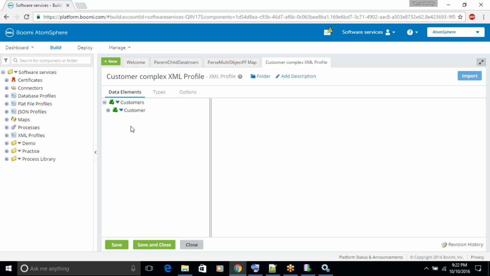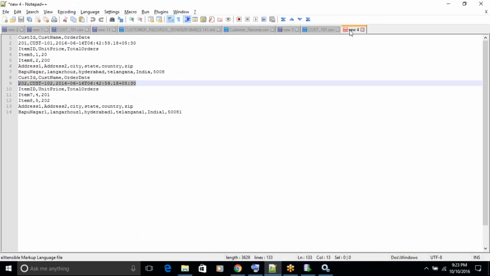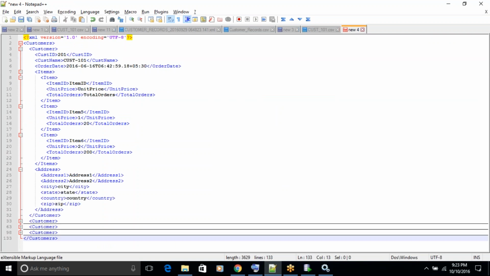Let's open the XML file. Let's verify. Yes, customer was unbounded. Fine. Item was only a single time, but item should be repeatable. Yes, fine. Then why has it generated 4 records? Let's see what it has done.